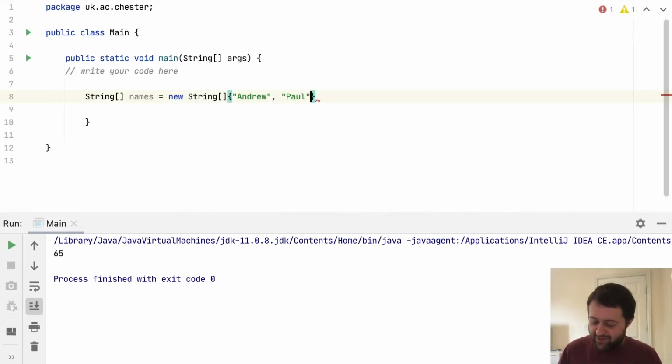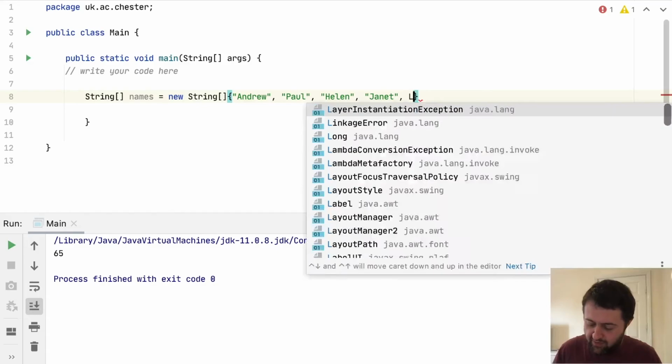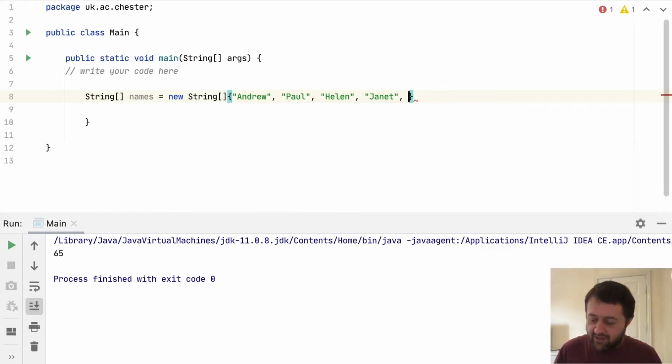Oops, you have to make sure you put the comma between the items and not inside the string. And there we go, we've got some names now. Let's add maybe a couple more. And who else should we put in there? There we go. Okay, so there we've got 6 items.